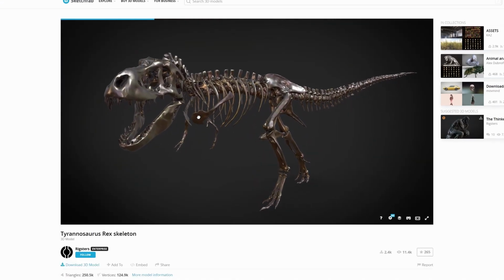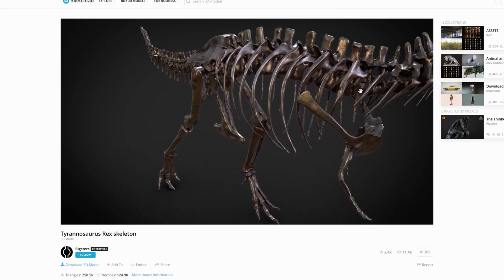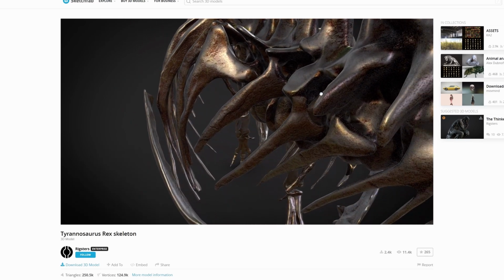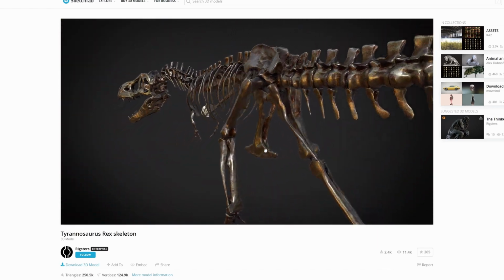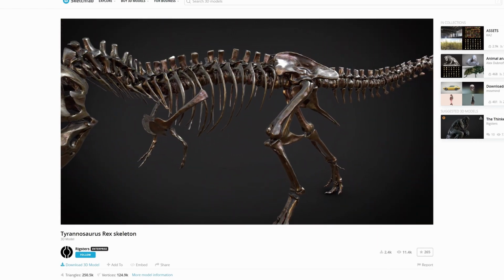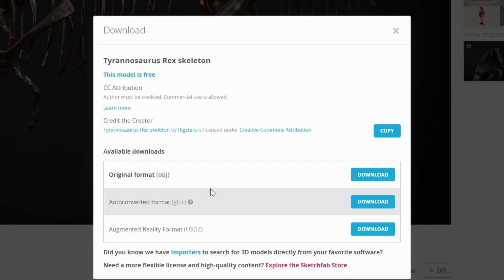As you can see, this is a beautiful model, really high detail, with nice textures, and all these textures also get imported to the Flight Simulator world. So now how do you download it? You click on download 3D model, and you have a few different formats. What I'd suggest is that you download in .fbx format or Blender format or .gltf format.